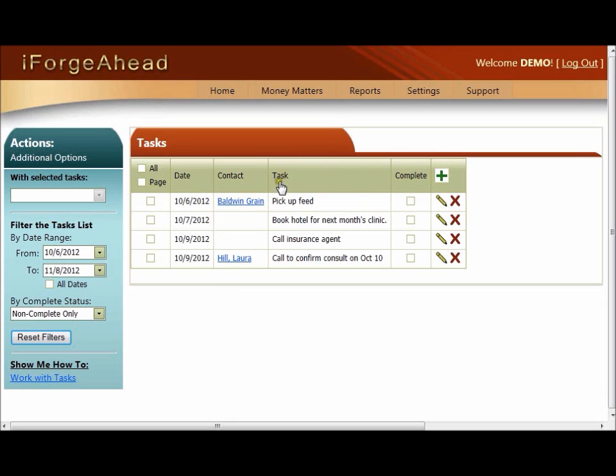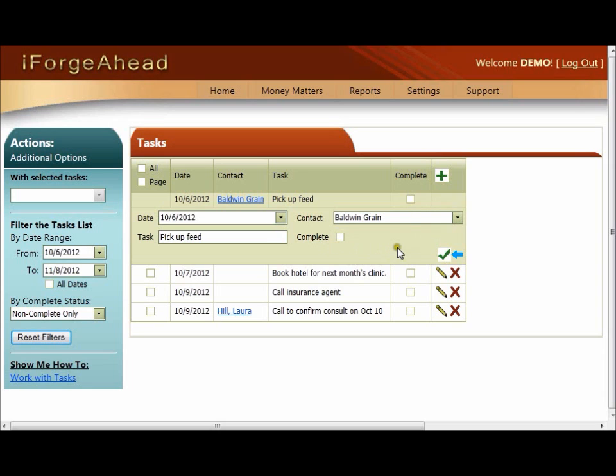Now let's use this grid to make some changes to our task list. You can use the green plus to add, the pencil to edit, or the red X to delete a specific task record. Let's click on the pencil symbol on this record to take it into edit mode, and in the green background I'm just going to mark that this task is complete by checking that box. When your changes are complete, click the green check mark to save.